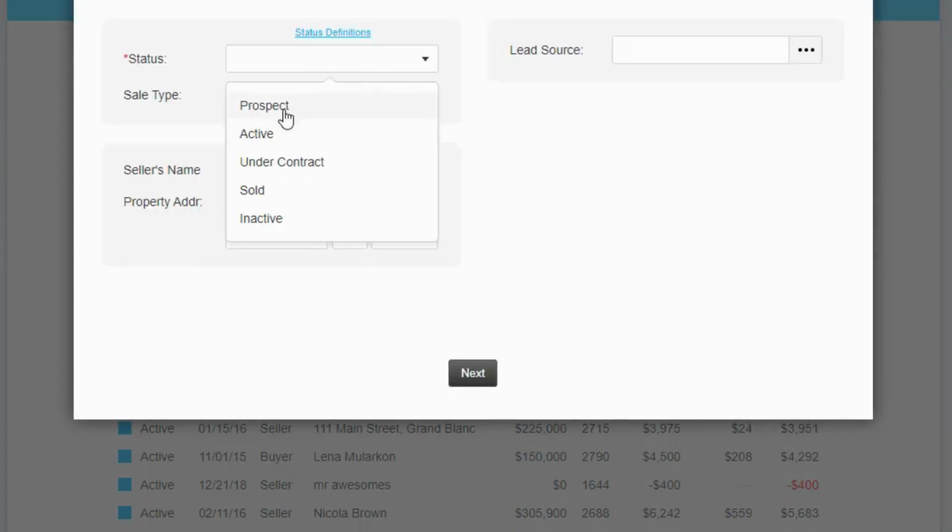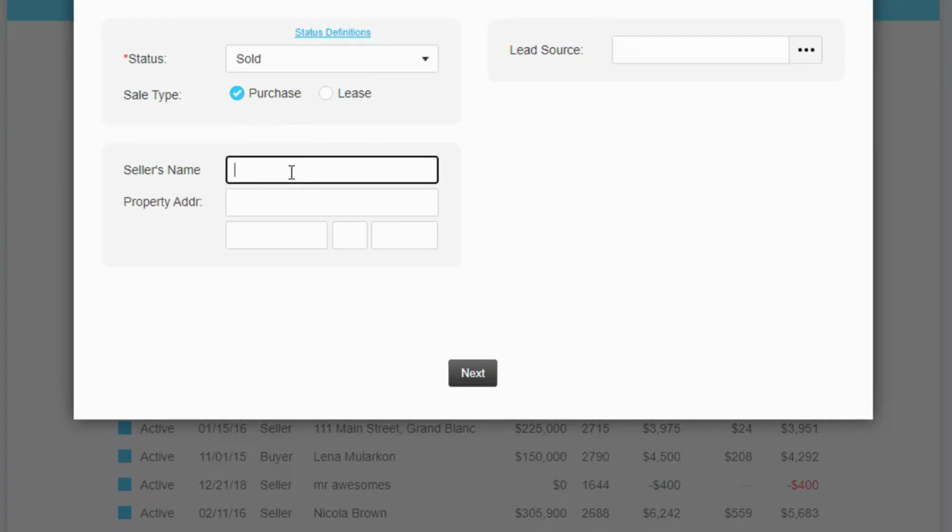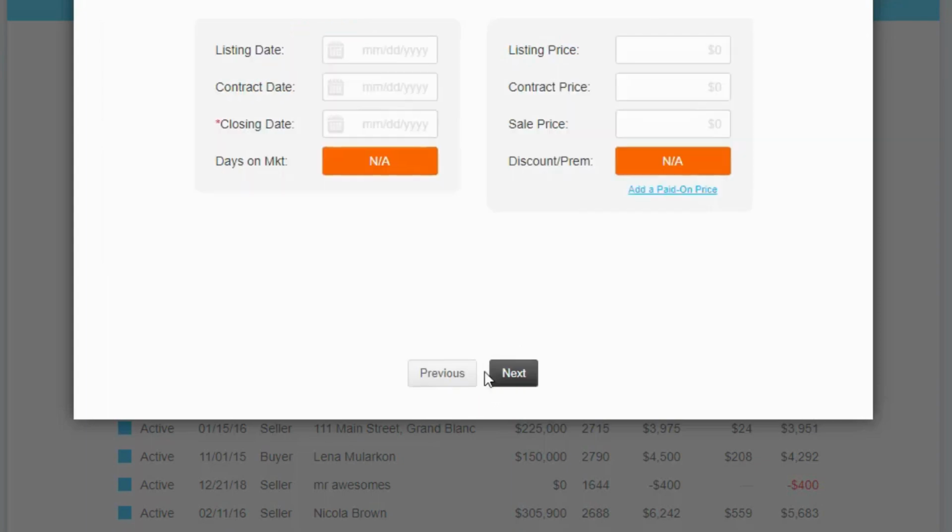So we'll just start from scratch. Let's say it was a seller, this is going to be sold, it was a purchase, we can just put John Doe. You can put in the property address if you want to. It's probably a good idea, especially if you're tracking this stuff for your agents and that sort of thing. I'm going to skip it for now just to make this tutorial a bit quicker. You can put a lead source and so on and so forth. And you can put in the listing date, contract date, all of that stuff.